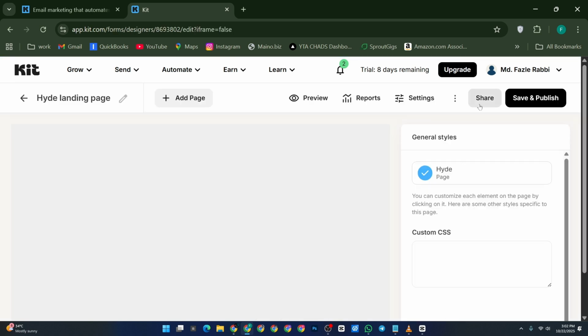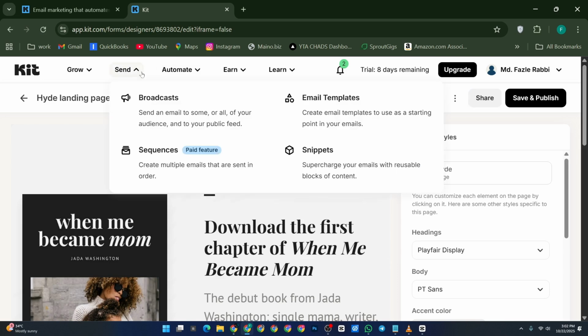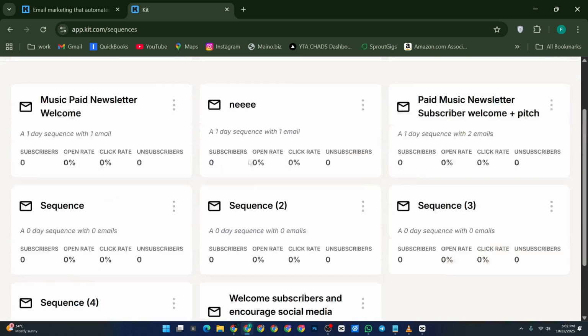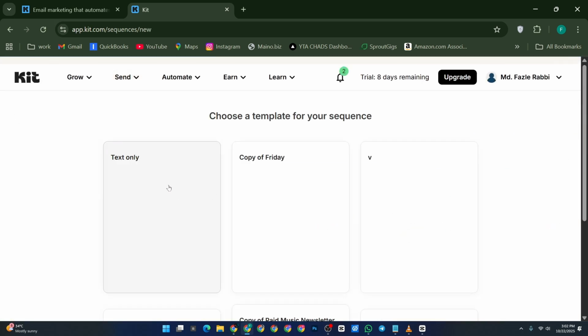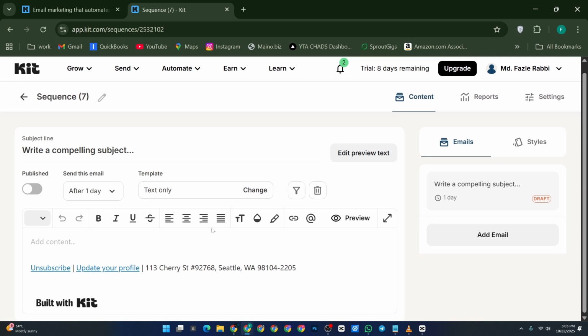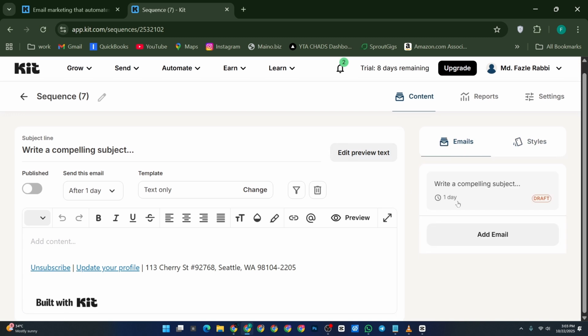Next, go to the Send tab and click Sequences to create your first automated email series. Add a few welcome emails introducing yourself and your content. You can set delays between each email so they send automatically over time. Once your sequence is ready, link it to your sign-up form. This ensures every new subscriber instantly receives your welcome series.